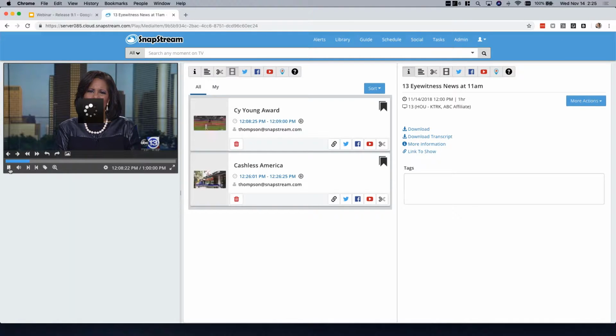To the bookmarks tab, which is right here. It's the little film strip, and I can actually see, okay, well, Aaron's already been in this recording, and he's created two. We like to just kind of call them virtual clips. One is of this Cy Young. He's calling it Cy Young Award, and another one he's calling Cashless America.